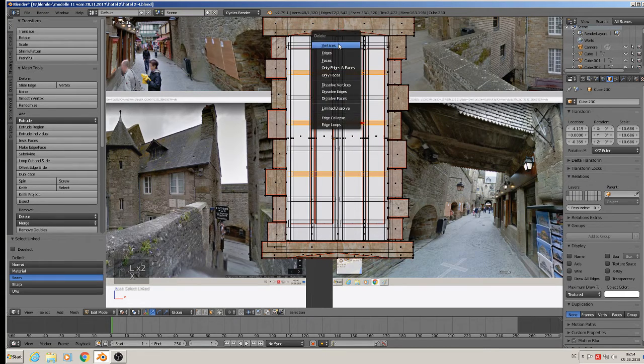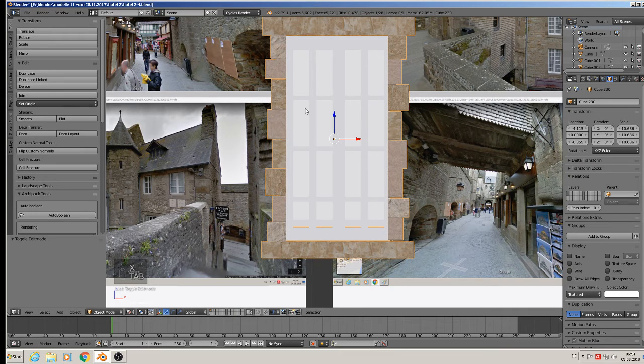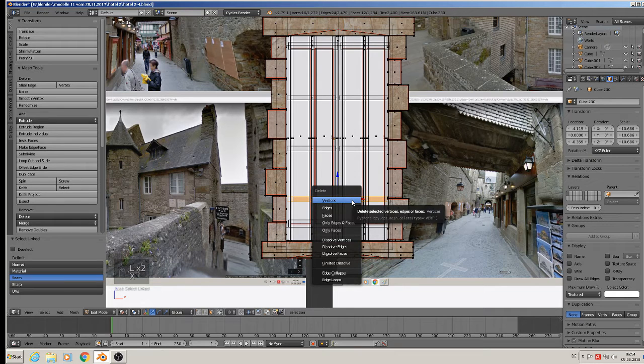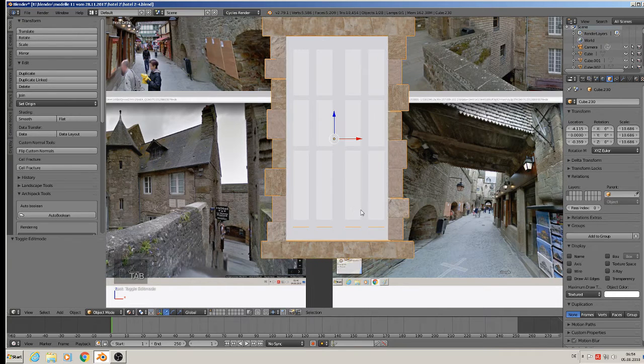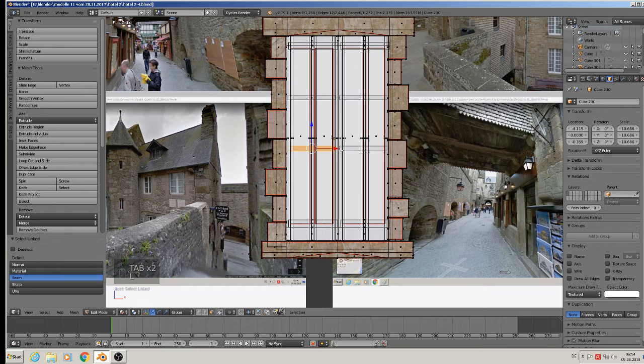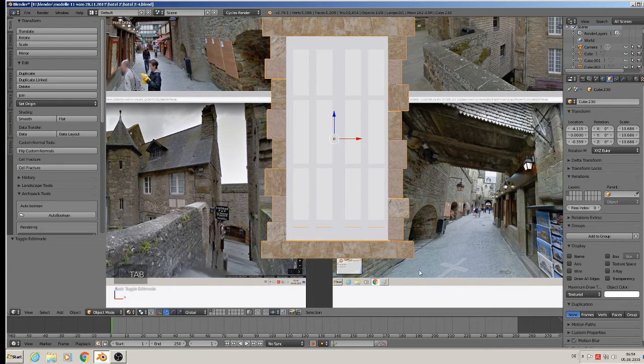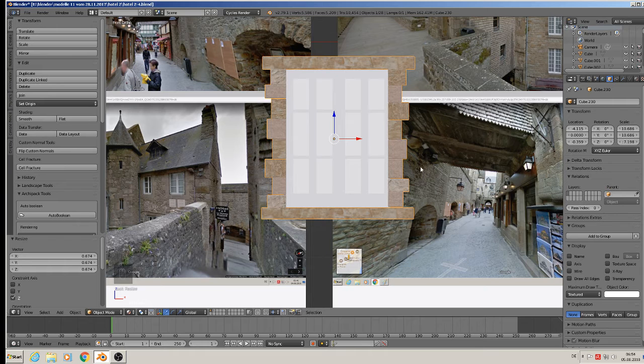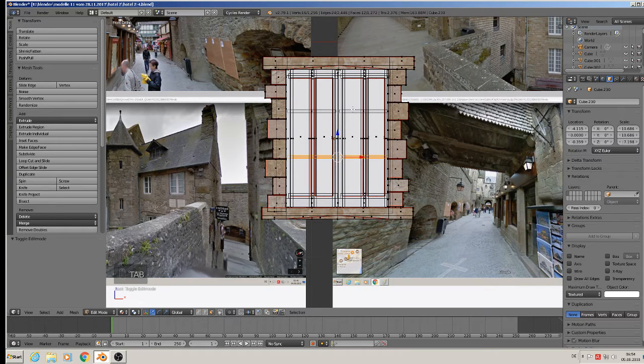So X, delete vertex. Now we have here, this is too much, so we can delete here this too, X vertex. Then we bring them here more to the middle and then scale the whole window in the set. We only need here one window of this size.